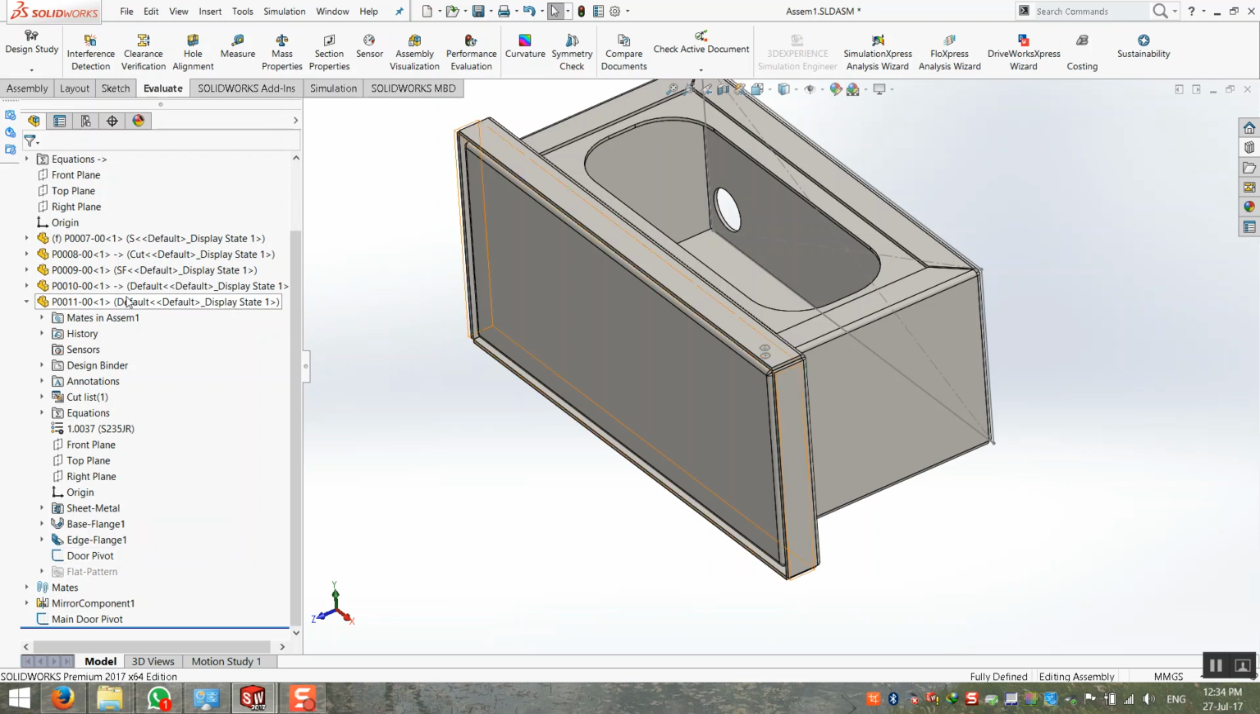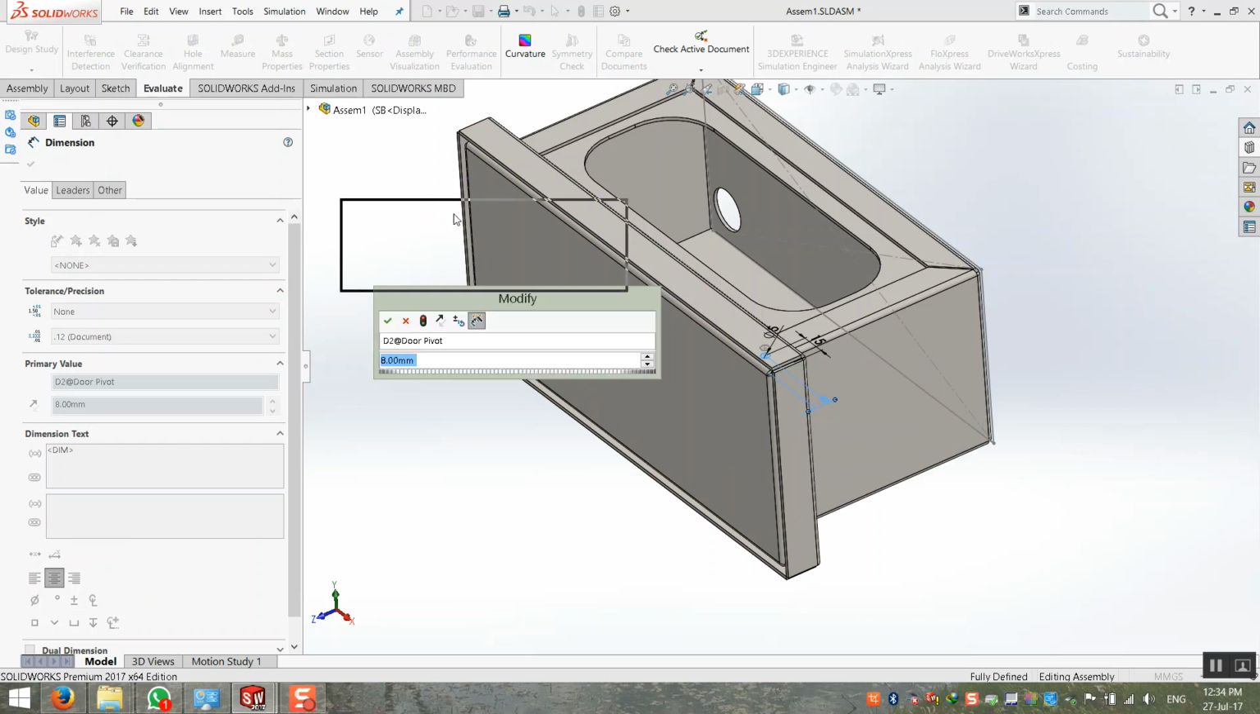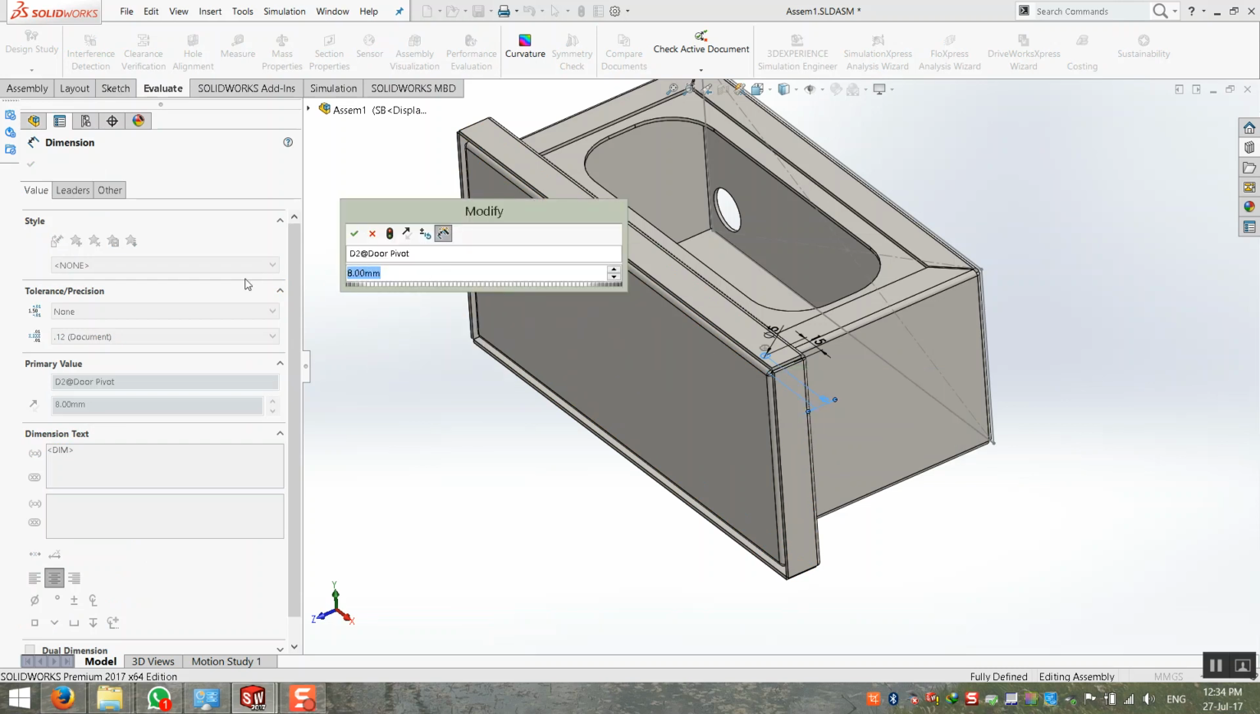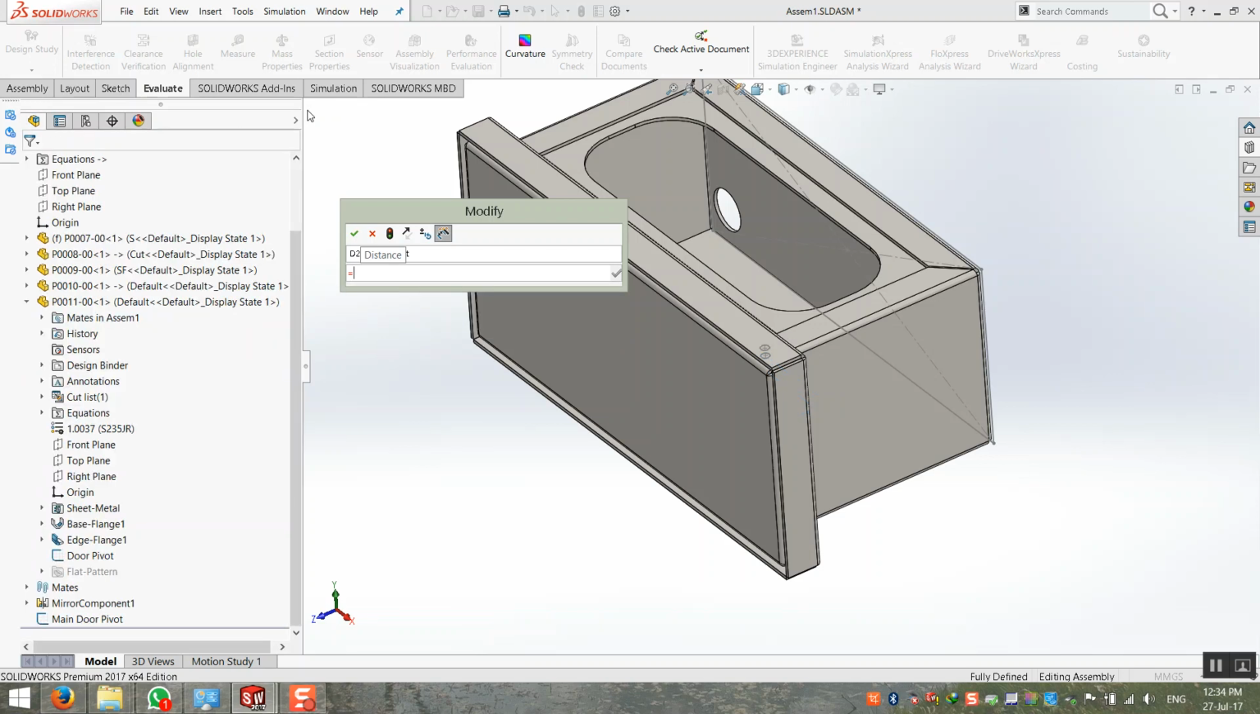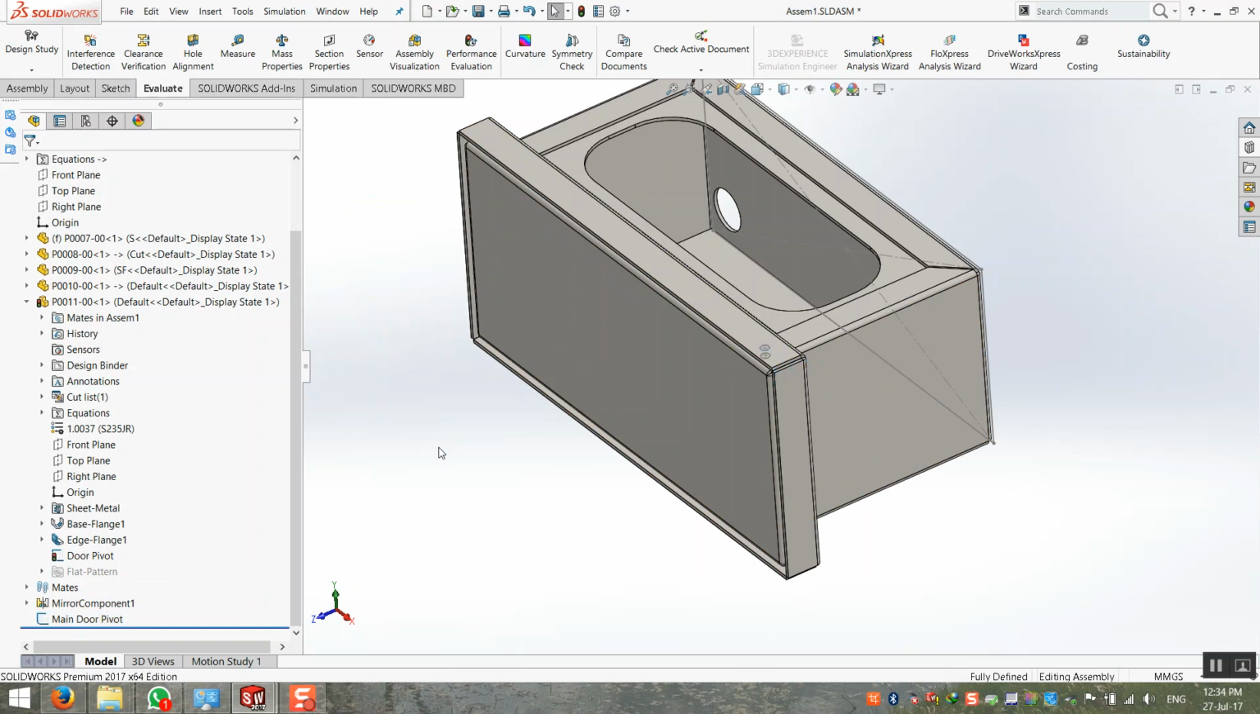Only under part 11, go to door pivot, right click, double left click, and this dimension will be equal what? Go to here or here, no problem. Click on the main door pivot, sketch in assembly, and select only this dimension. Okay, finished. The first relation. Okay. See, equation. Red sign, you can change from this way, from this position. Okay.